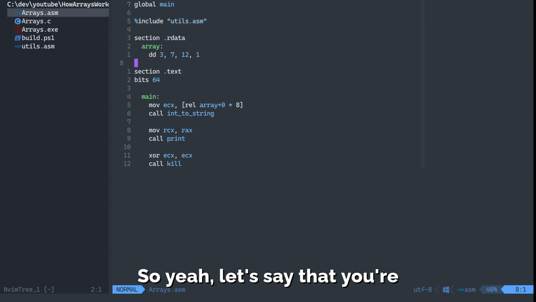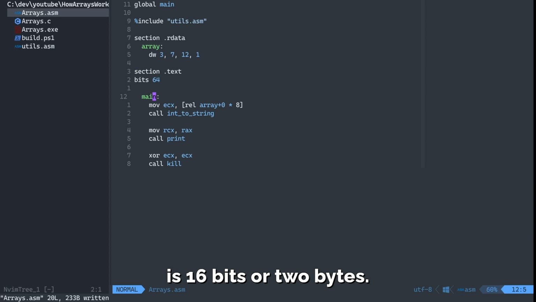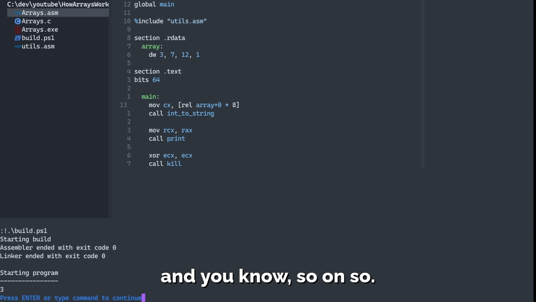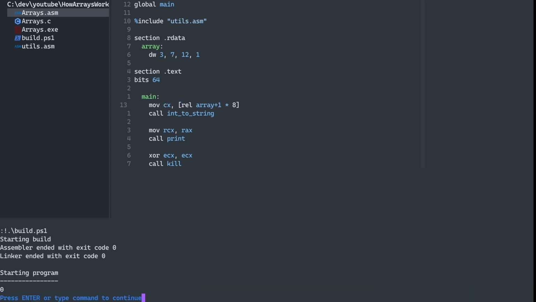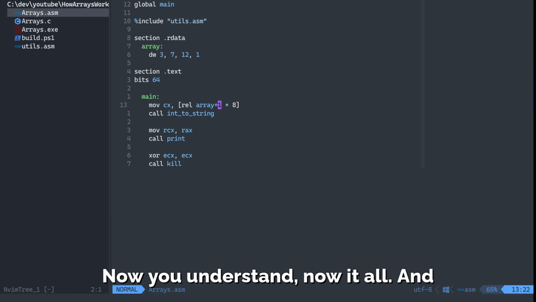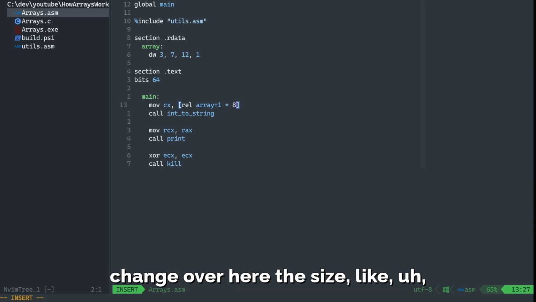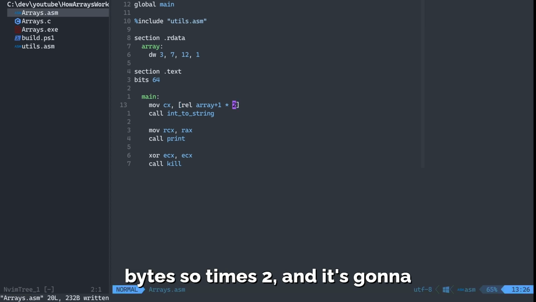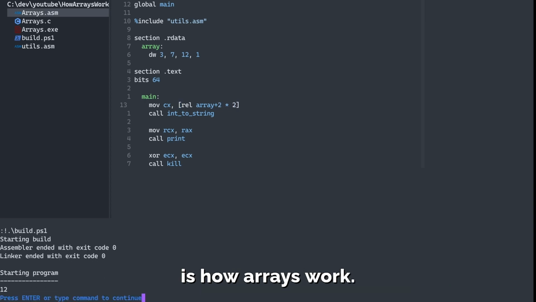So let's say that you're working with a normal word, which is 16 bits or 2 bytes. You can simply just do CX and so on. Now you understand. Oh, and keep in mind that you need to change the size over here. Like a word is 16 bits or 2 bytes, so times 2, and it's going to work. So this is how arrays work.